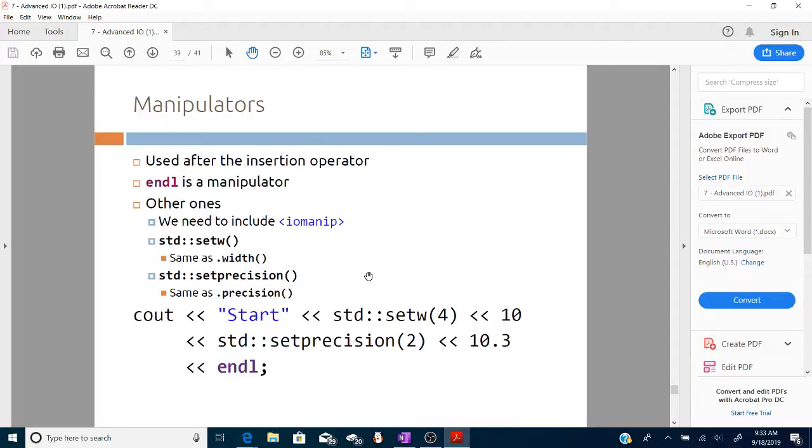Manipulators are words that you use inside of insertion operations. So endl is actually a manipulator. It's a function that does something, adds a new line character, and now we learned it also flushes the stream. Right? So both. Some that we use are setw. It's the same as width, but we use it inside the insertion operation. Setprecision, same thing as dot precision, but we use it inside of an insertion operation. Meaning I don't have to leave my cout statement to run a function. I can just do it right there.